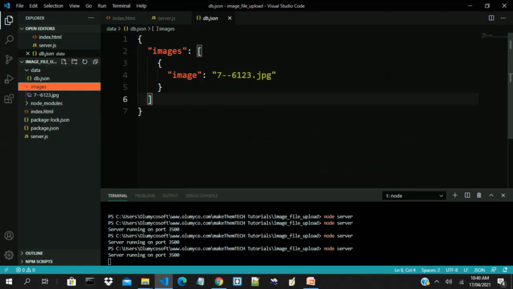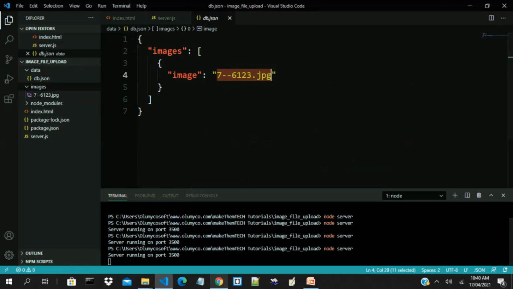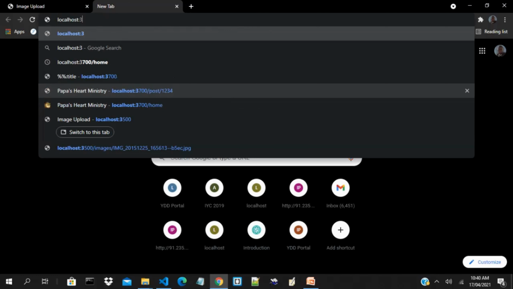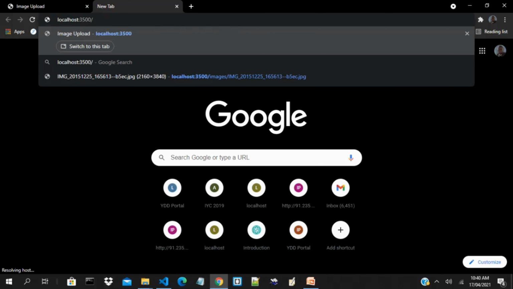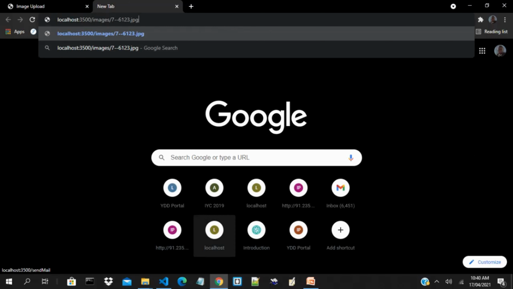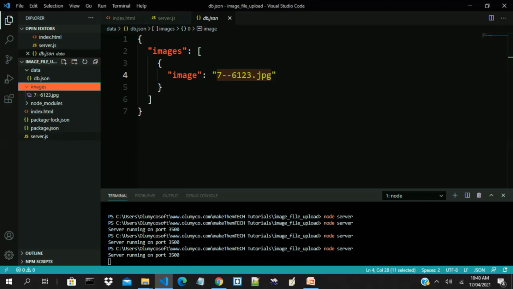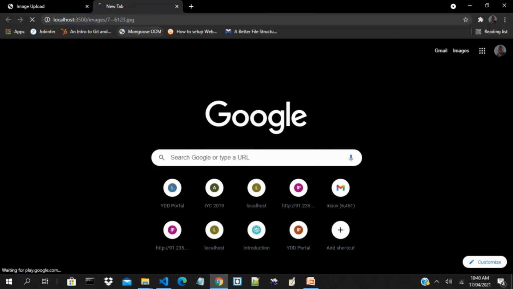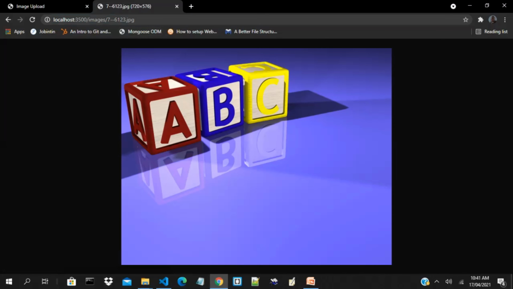If I want to see this image, I'll just do it like this. I can do localhost 3005, then slash, remember the static. That's the path from this code here. So we are serving this image folder on the server with this URL. Now let me press enter. We can see this is the image we have just uploaded.